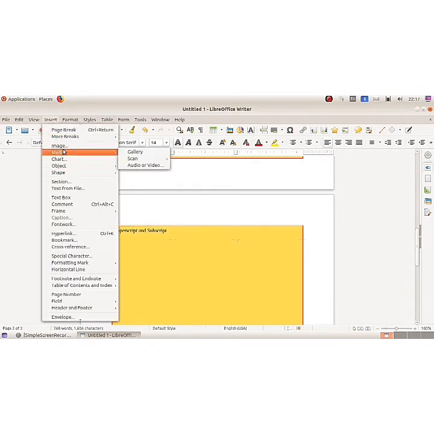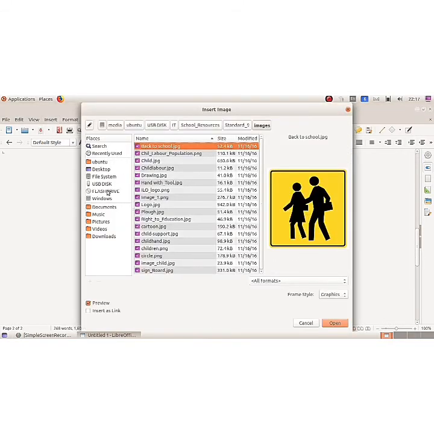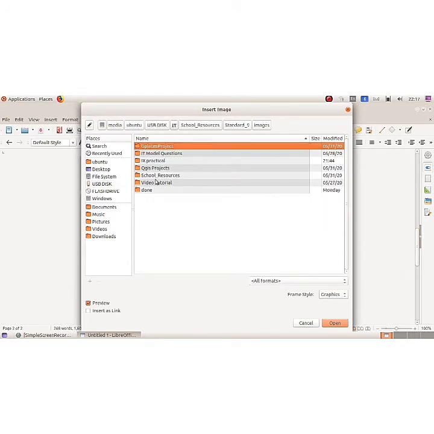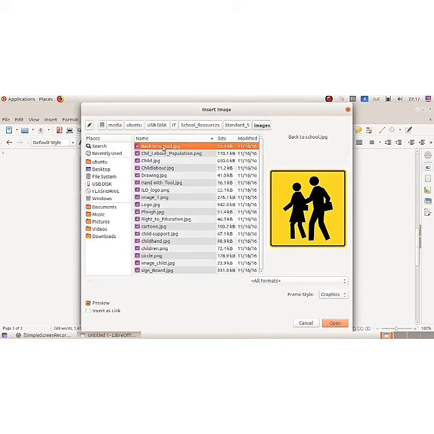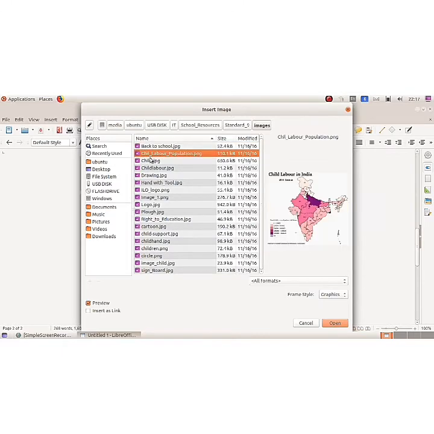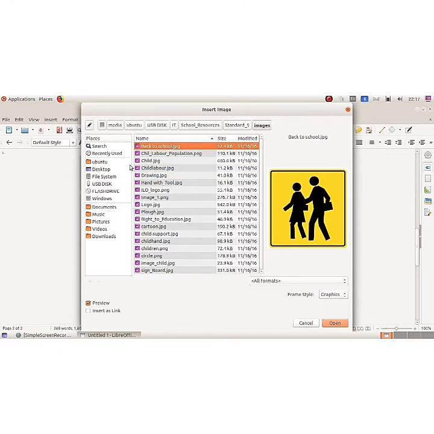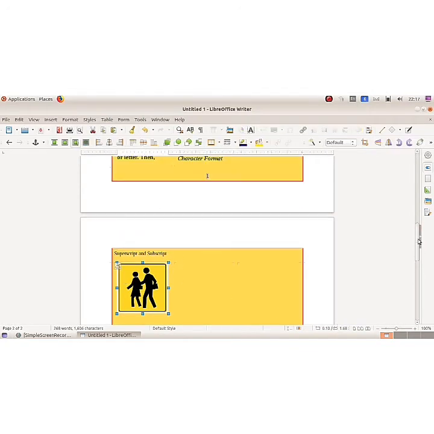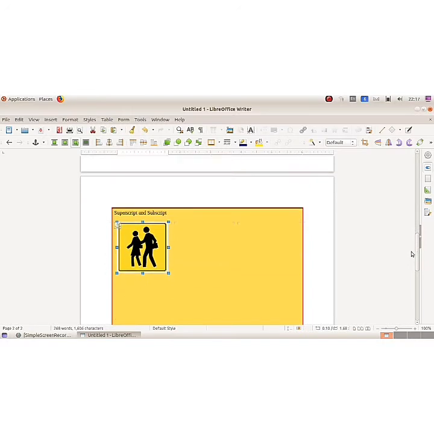To insert a picture, click on Insert menu, Image option. Insert Image dialog box appears. Choose the destination folder and select the image. The preview is available. Select an image, then click on Open option. Now the image inserted into the document.